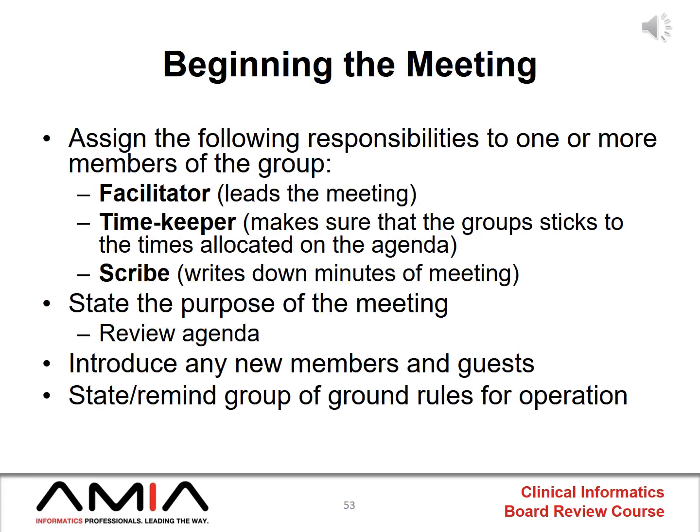At the beginning of the meeting, particularly for those meetings that have a lot of items being discussed or activities, it's important to make sure that 3 roles have been assigned. The facilitator who leads the meeting, the timekeeper who makes sure that your time-limited agenda items are being addressed and you're staying on top of the agenda in a timely manner, and a scribe who writes down the minutes of the meeting.